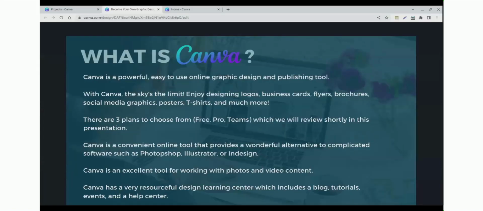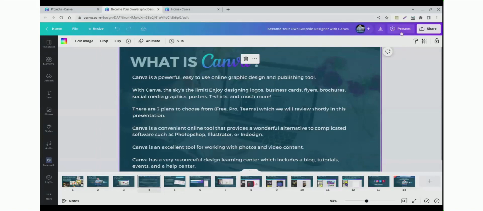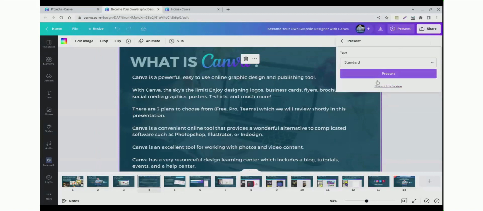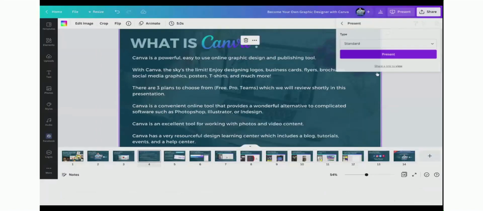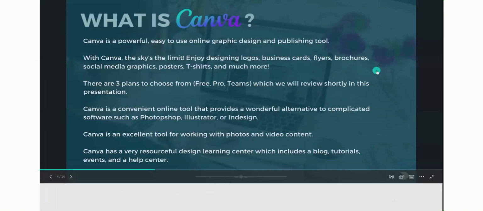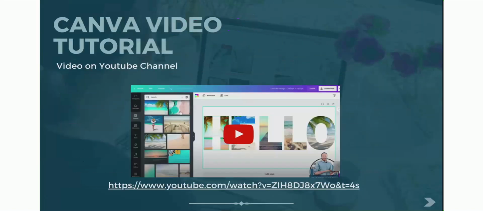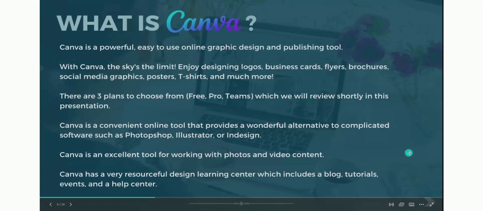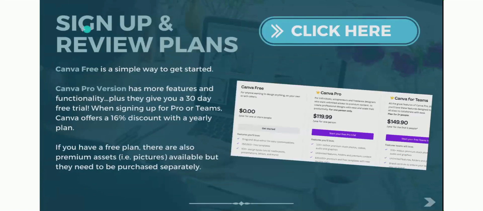All right, let's continue. Let me go to present again. That's an overview of what Canva is. Let me head to the next one. You can sign up and review plans. I'll click here, I'll go back to that in a moment. But on the presentation, you could just click on this button here. It brings you to the plans page.